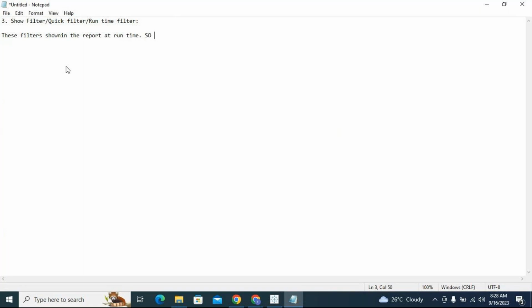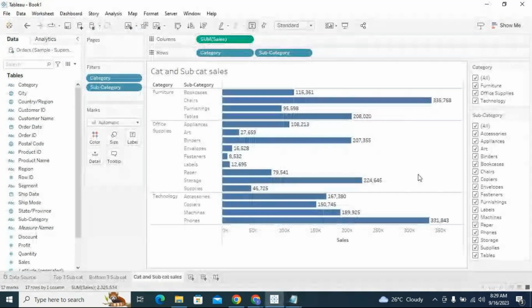So users are able to pass values from the filter selection. This is possible only when you are creating show filters. If you don't have show filters in the report, it's not possible. Users are not authorized to look at the filtered values from the filter section.